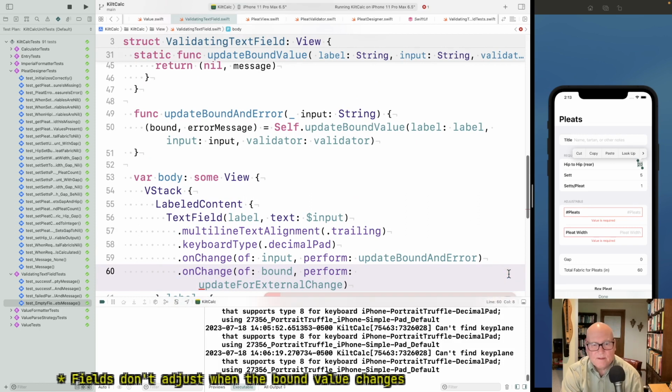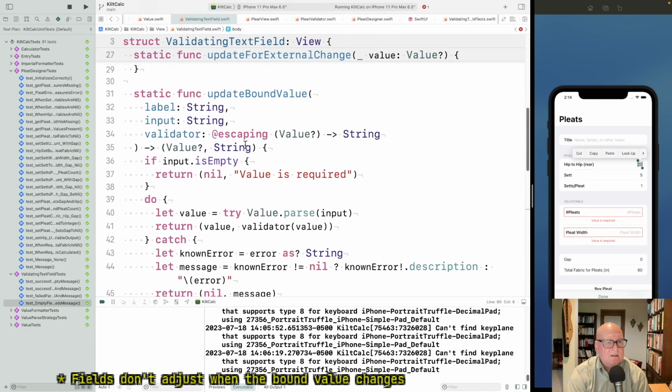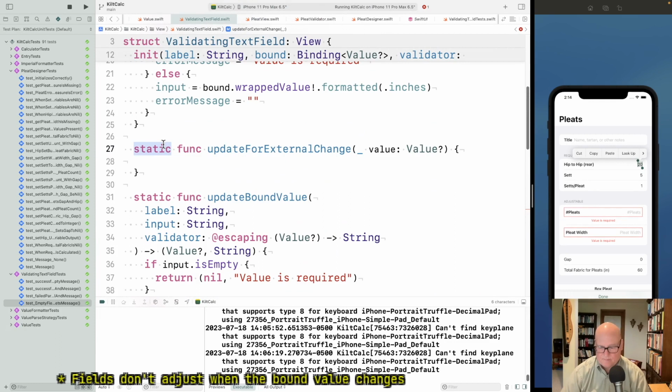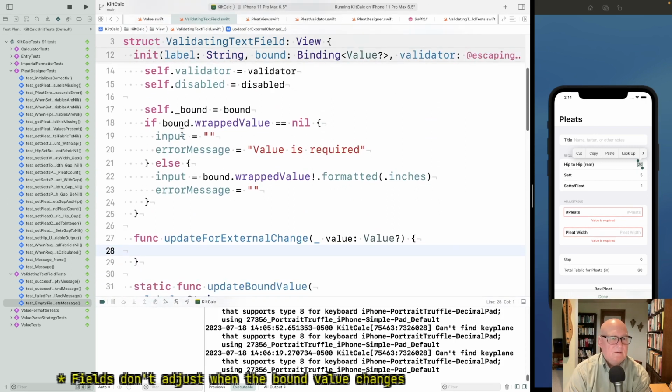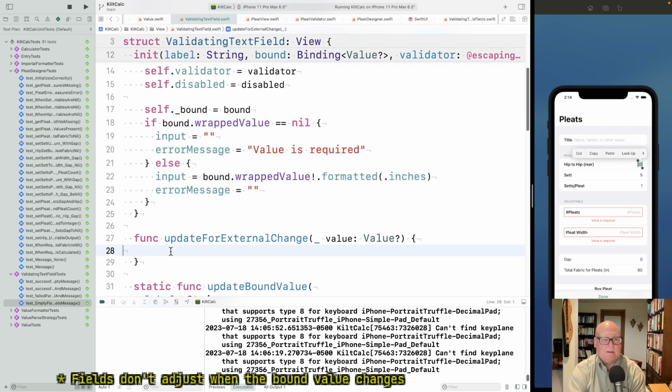All right. So update bound and error. No. Still not there. Static update member, update for external change, cannot be used on an instance of validating text field. Did I not put this on the same? Oh. Okay. Well, I think this is kind of the logic we want.